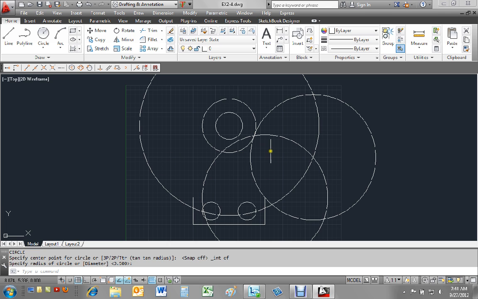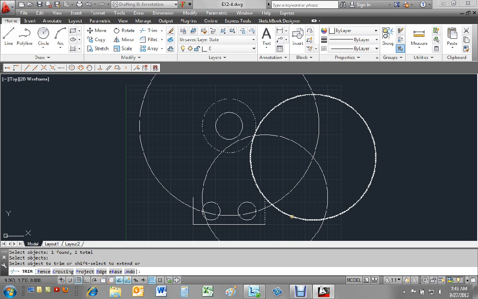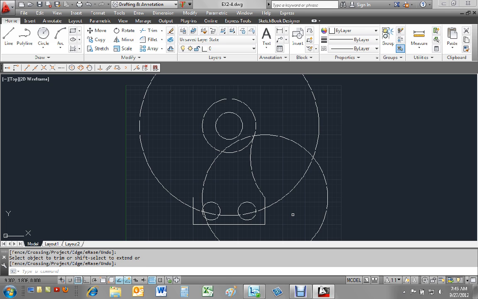Before we do that, let's trim. Okay, so I'll go to trim any way you want to. I type TR, which is my favorite. And I'll pick this as a cutting point in this line. Press enter, and I'm going to trim that circle off. Then I won't need this radius anymore, or circle, so I'll delete that.